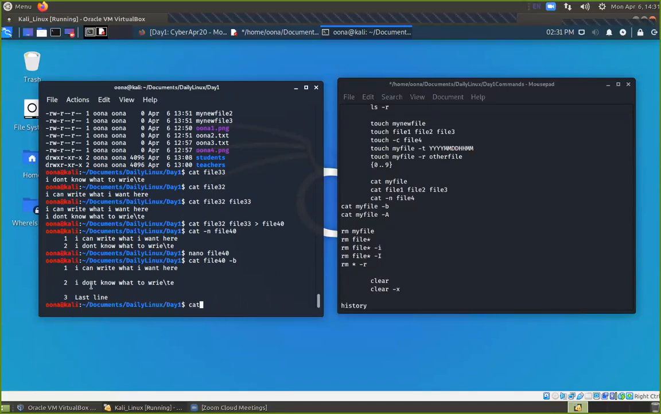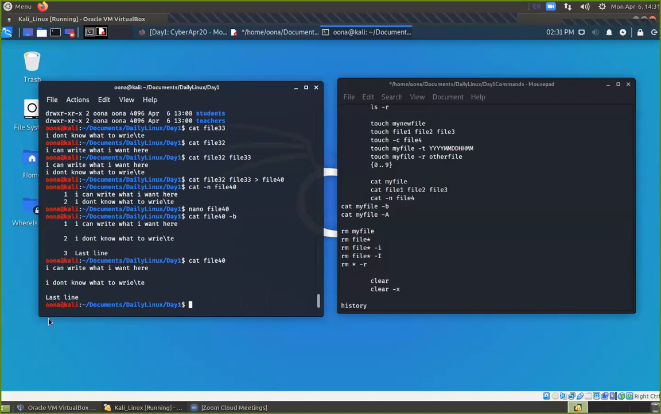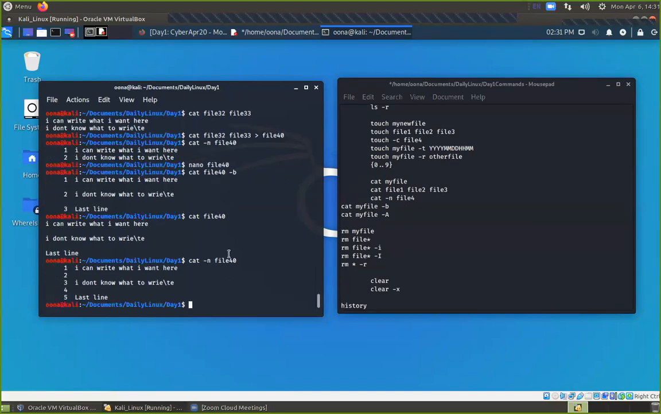But if I did file 40 just like this, just to open it, you would just see the lines, right? -n will give you numbers. So let's try it again. This one should give me the numbers for the spaces too. There we go. So it looks a little different from here, and that's because I added spaces on purpose.